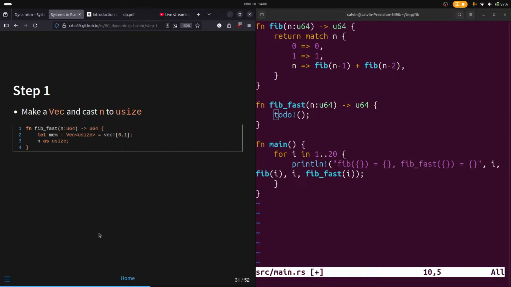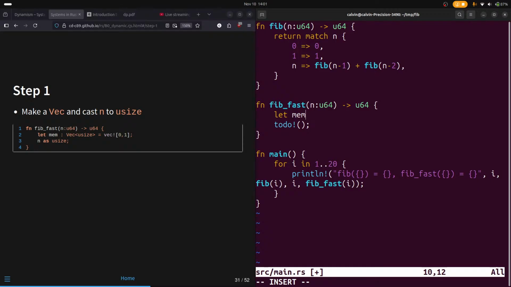So let's just go ahead and create a vector. I'm going to call it mem for memoization. It's going to be a vector of usize, and we're just going to start it with 0, 1. It kind of feels like cheating if I am going to be comparing the performance of different implementations of the Fibonacci sequence. It very much seems like cheating to start with a bunch of them pre-computed, so I'm just going to use the same number of pre-computed values I did here.